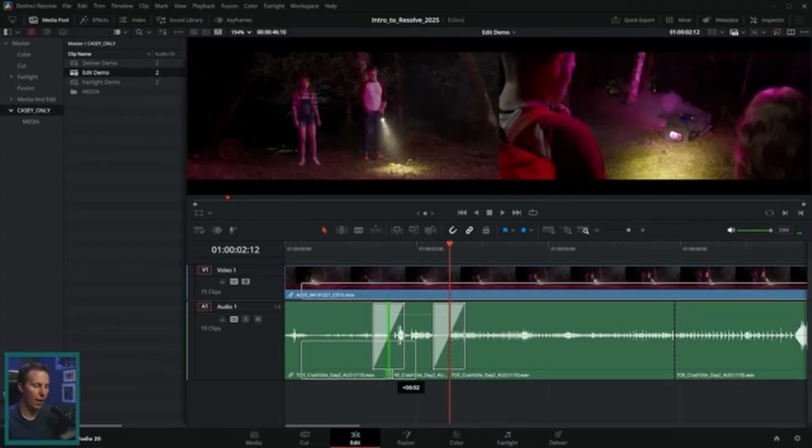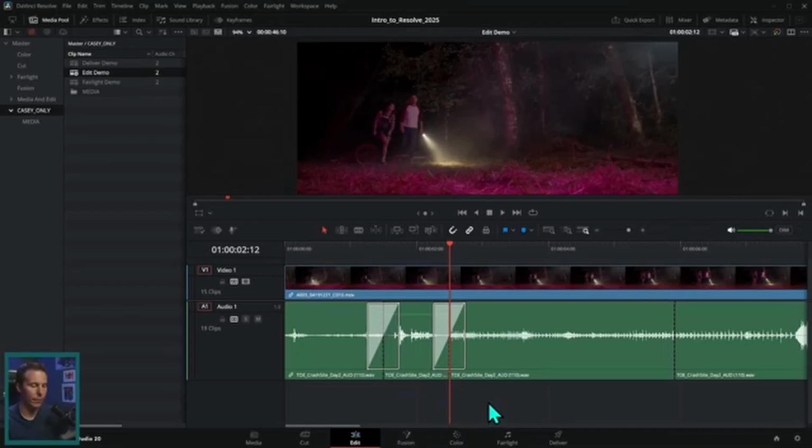And that's going to change where that adjustment is really easily. It's really up to you.